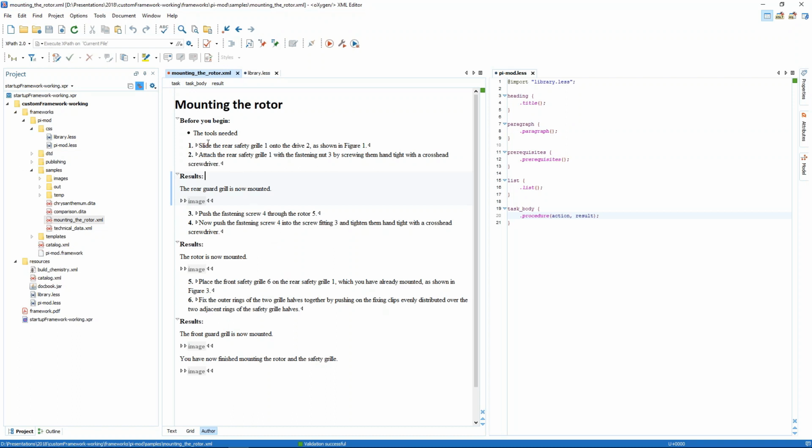Right, so here is the procedure, the first step to slide the rear safety grille, and the second one, and then we have the result stating that the rear guard grille is now mounted. We also have some images here. There's an image element, and the image is being referred through an attribute named object name.